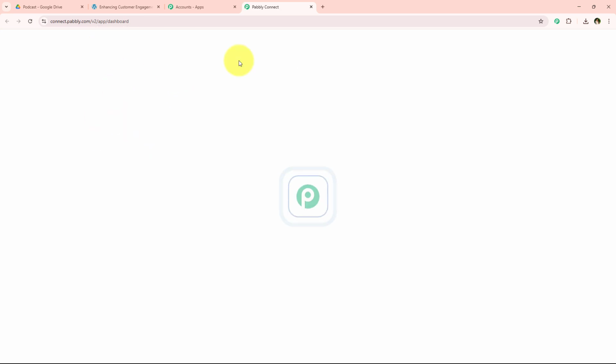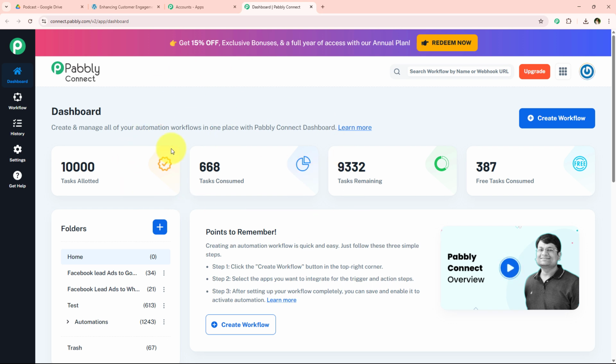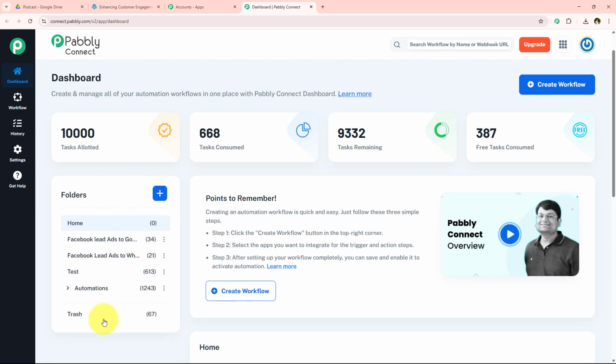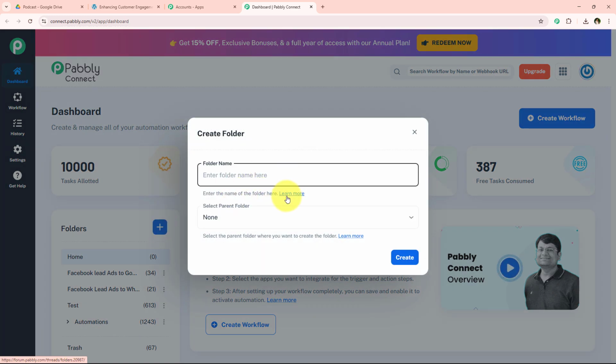And as soon as we click on this access now, it is opening the dashboard of my Pabbly Connect account, and over here you can see the tasks allotted, the tasks consumed, and the remaining ones. Also over here you can see there's a folder section, so you can create multiple folders in which you can save the workflows. All right, so over here if you want to know how to create a folder, you can go towards this create new folder button and click on this learn more to learn more about how to create the folder. Either you can enter the folder name, select the parent folder, and create from here too.